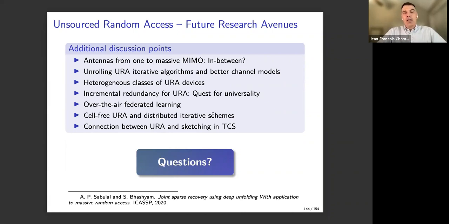Cell-free URA, instead of having a single cell, would be interesting. And then you also have some connection between unsourced random access or some of the schemes we're doing and things in theoretical computer science, like sketching. They're more worried about the order of things, and they have some very nice constructions. The community that works on unsourced random access has been driven by algorithms that are implementable and testable, so it's a bit of a different flavor, but there are definitely some connections there that could be explored.